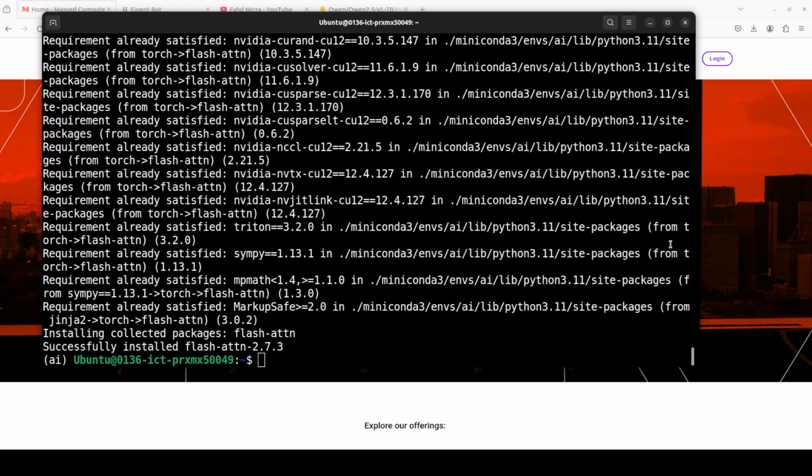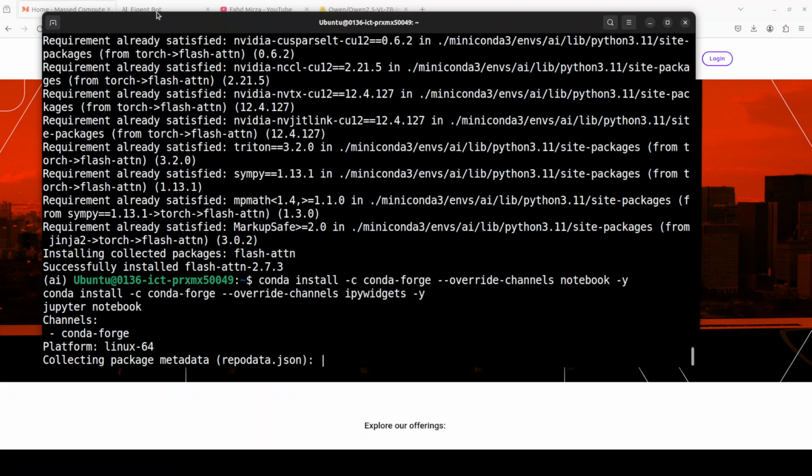Now let me launch my Jupyter notebook and then we will play around with it in the browser environment.